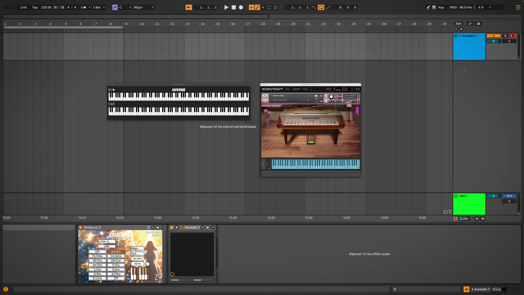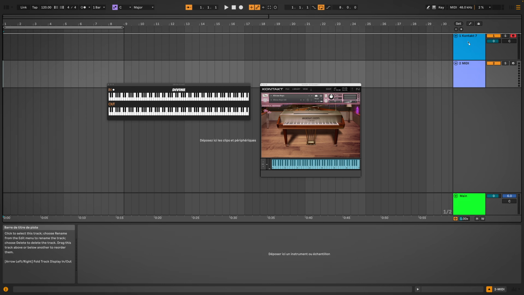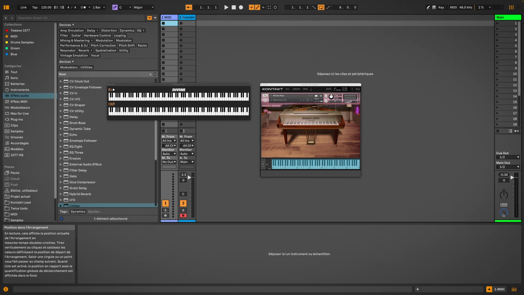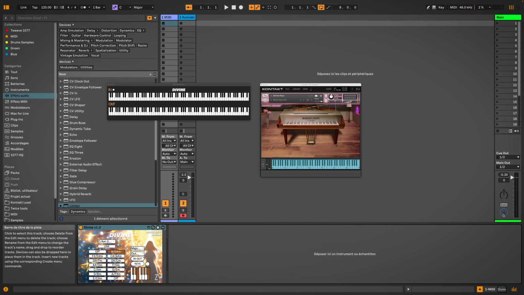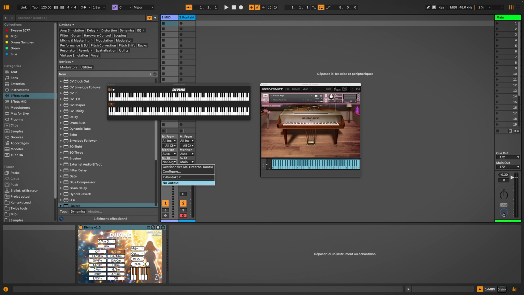Randomness is perfect for finding melodic ideas you wouldn't have imagined, but the best thing to do is to record everything so you keep a trace of what was played and use it later in a production context. So I'm going to create a MIDI track that hosts Divine and route it to the track containing the Alicia Keys piano. This way I'll be able to record the performance and reuse it as it is, or tweak it if needed.